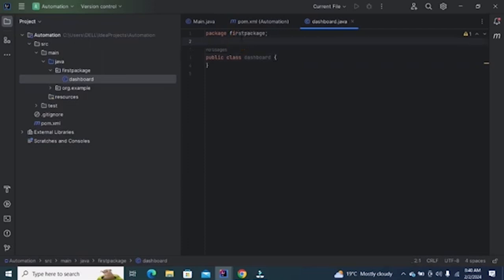Now you need to add the dependencies into your project: the Selenium dependency and the ChromeDriver dependency. You can easily download the Selenium dependency from Maven dependency, which is already described in my previous videos. You can easily download the Selenium and ChromeDriver dependencies, and you can easily download IntelliJ IDEA.